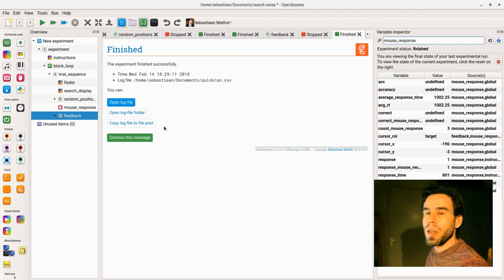Now, of course, normally you would make this experiment a bit nicer, right? You would add probably multiple blocks with some breaks in between, in a practice phase, etc. But the basic structure of a moderately complicated experiment, I would say, is already here.